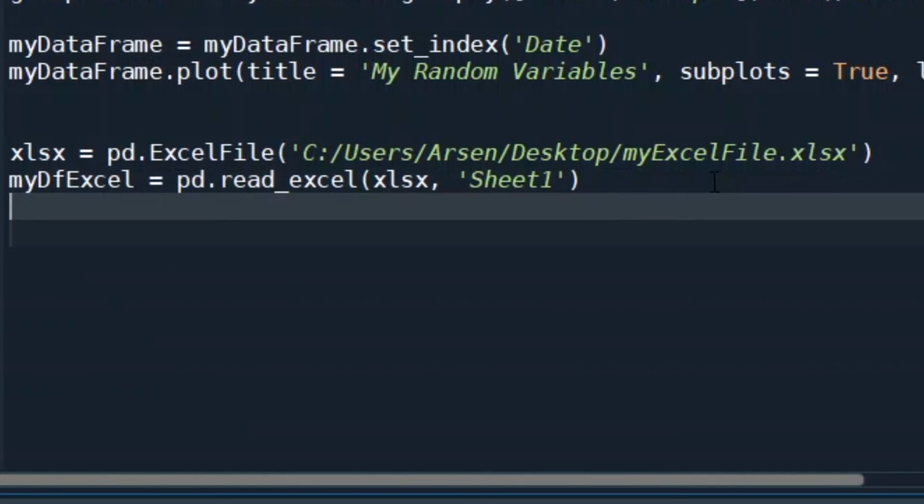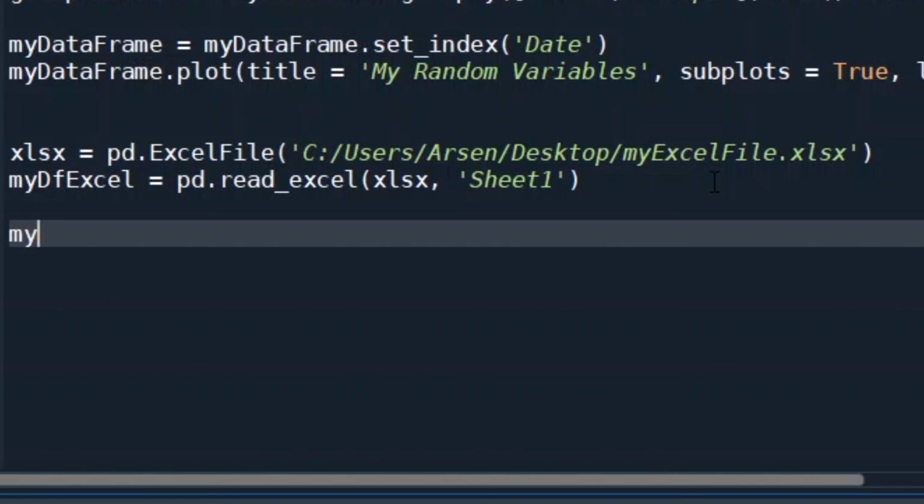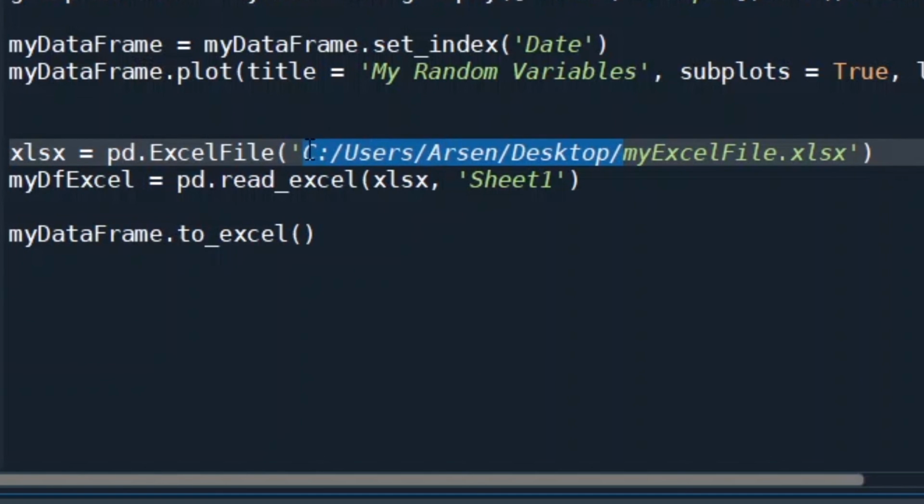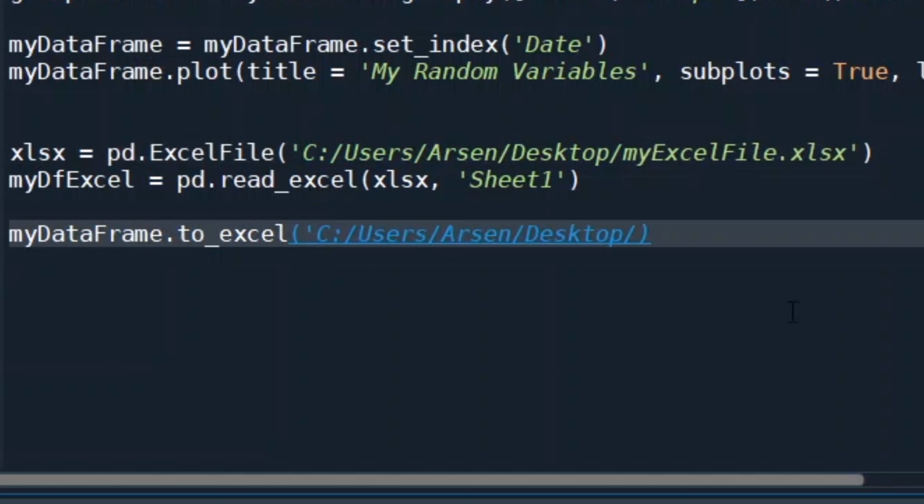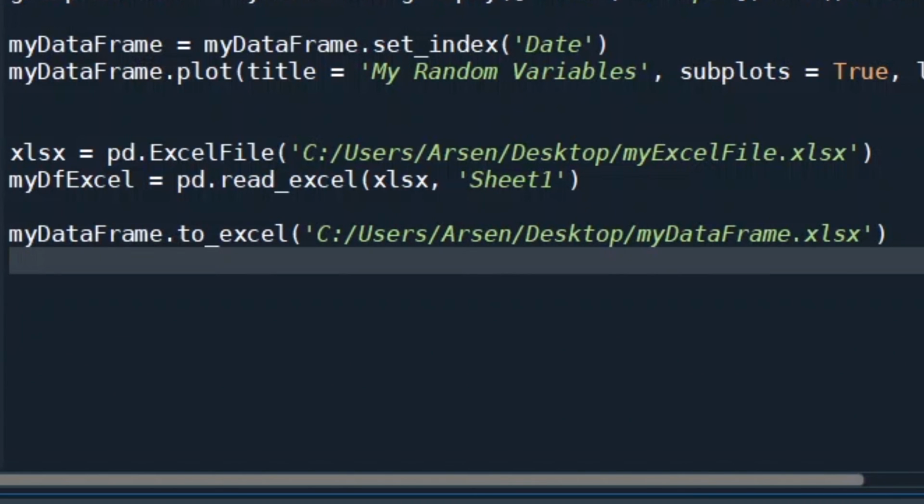Let's export the data to Excel. So here we have our initial data frame, my data frame, and we use to_excel function and specify the path where we want to create our file. And at the end, we specify a file name to be created. The file name is mydataframe.xlsx. Let's run the code and see what the program created on my desktop.